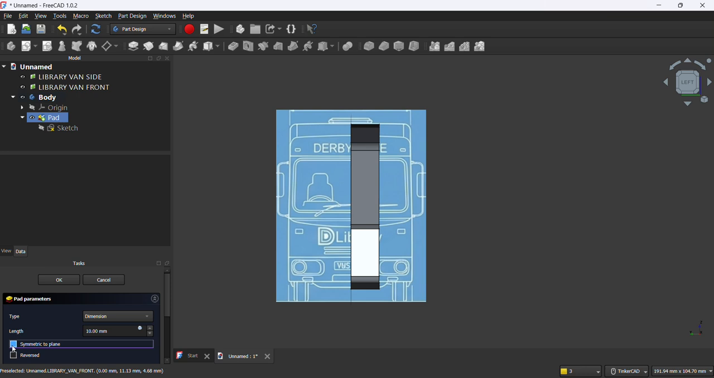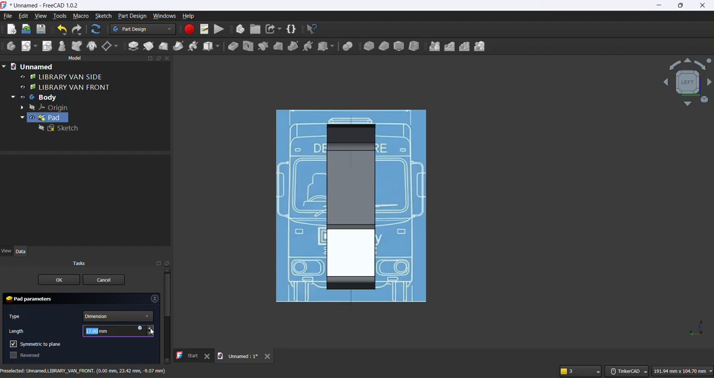So we want it symmetric to plane, so it'll sit bang in the middle. And then what we need to do with that pad, you don't want to do it just to the edge of your model, do it to about here. It gives you plenty of room then. So we'll pad that out.